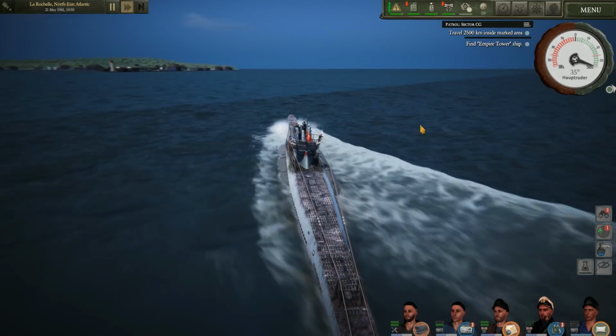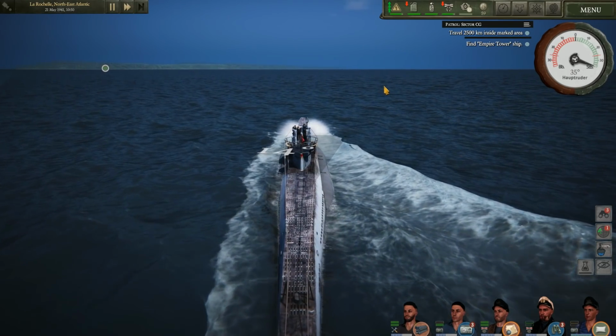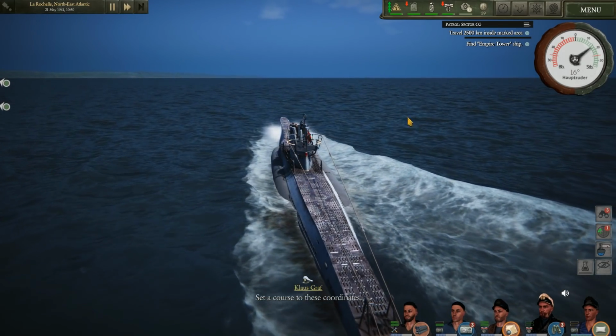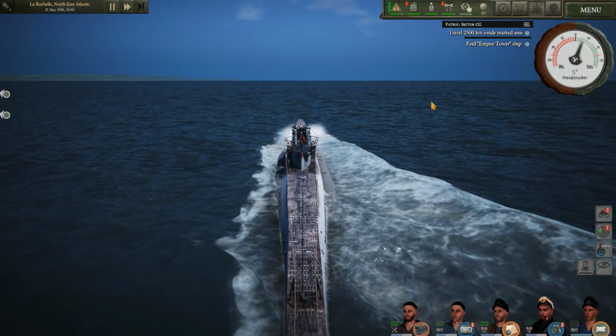So I don't want to have them do that. I'm going to go ahead and straighten it out once we get to open water. Right about here is fine. So about 15 degrees, starboard side, and we'll straighten everything nice and out. Right, so we are underway.